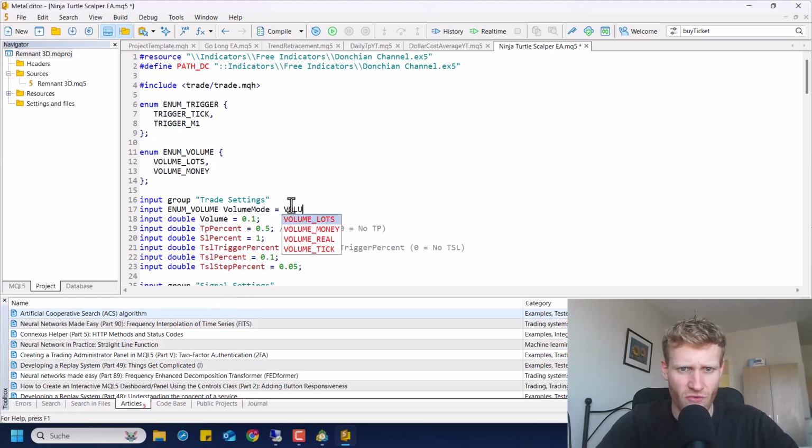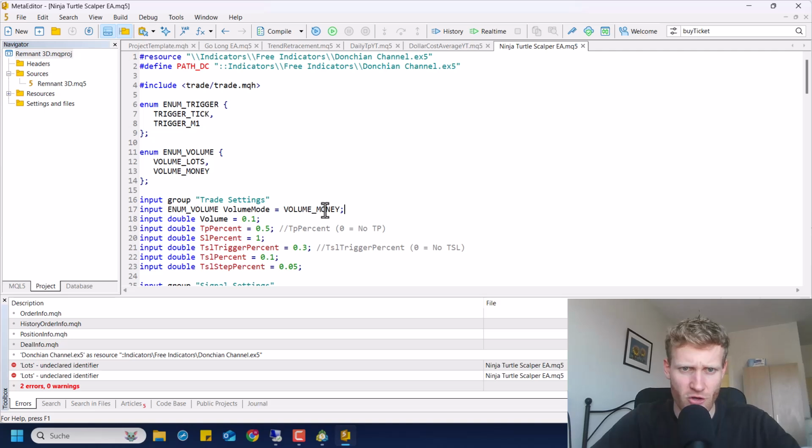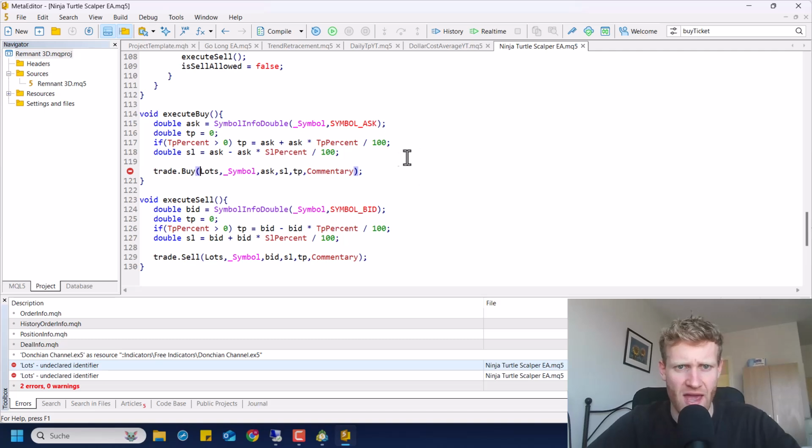And here we choose volume lots or volume money. In this case, let's choose volume lots as the default, and then the user is able to change this. Now, since I renamed the lots input, we have a problem here, and we see the unknown identifier issue.